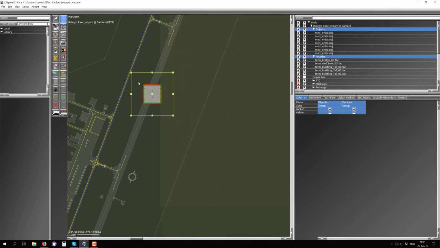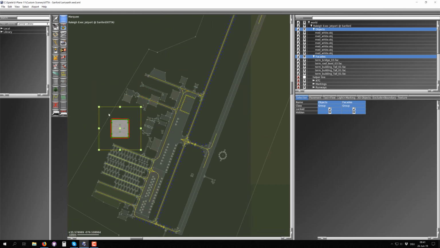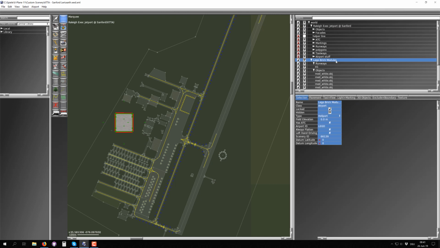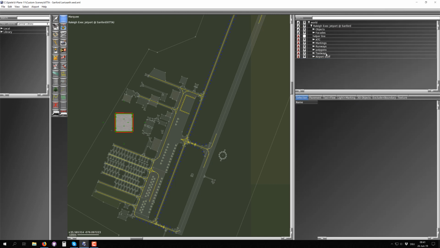Now all we have to do is move the hangar. Of course, now you can also duplicate it, and see that it also moved the 2 groups that this hangar consists of, the objects and the facades, into the Raleigh Exec Jetport folder. And now we're done with this. All you want to do is click this, hit the delete key, and forget about it. Now we have this over here. You can duplicate it as many times as you want right here in place, and make multiple copies of this.